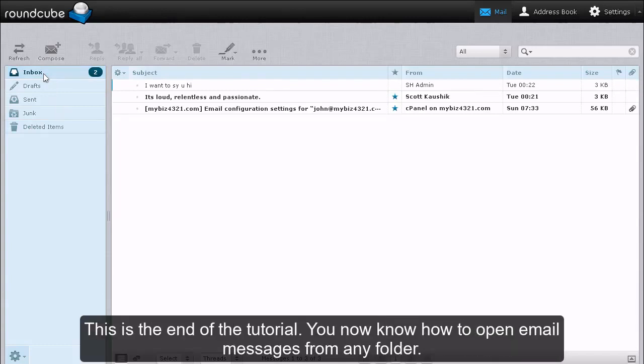This is the end of the tutorial. You now know how to open email messages from any folder.